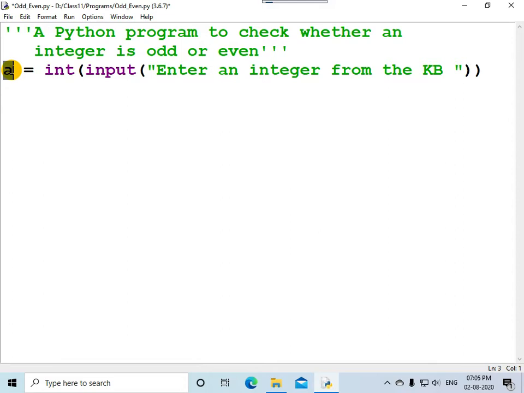What is the method for checking that? See, when you divide a by 2, if the remainder is 0, a is an even number, otherwise it's an odd number. 8, we know that it's an even number. When you divide 8 by 2, the quotient is 4, remainder is 0. So remainder is 0, 8 is an even number. 9, we know that it's an odd number. When you divide 9 by 2, what is the remainder? Remainder is 1. The quotient is 4. 4 into 2, 8, and the remainder is 1. So if the remainder is 0, it's an even number. Otherwise, it's an odd number.